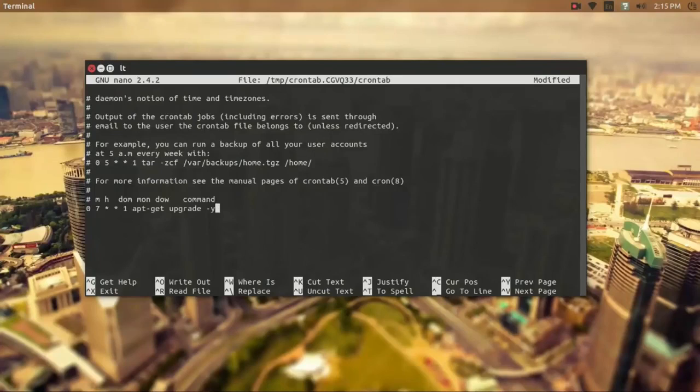So this is great for scheduling tasks. If you need certain things to run at certain times or so frequently, you can do that using cron tab.